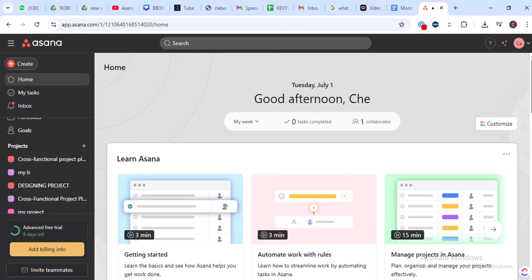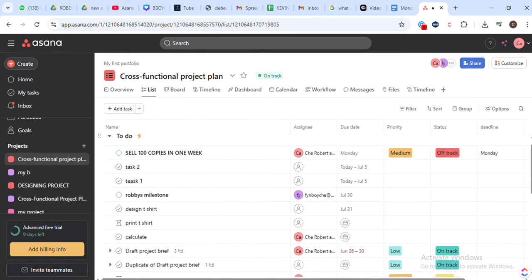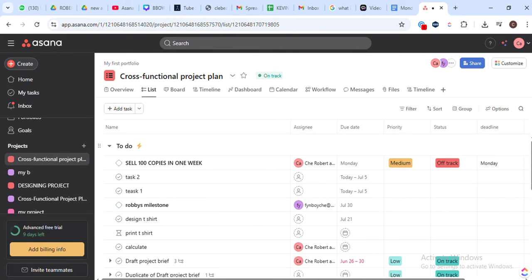First up, open your Asana and navigate to the project with tasks you want to reassign. Now, why is this crucial? Well, Asana has a project-centric design, and this step helps you locate all the tasks you want to reassign in one place. Next, click on the multi-select icon located at the top of your task list.